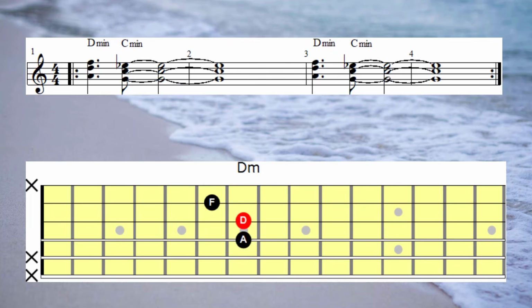In each of the following examples, you'll hear 8 clicks in before the track starts. Each example is played 4 times through.